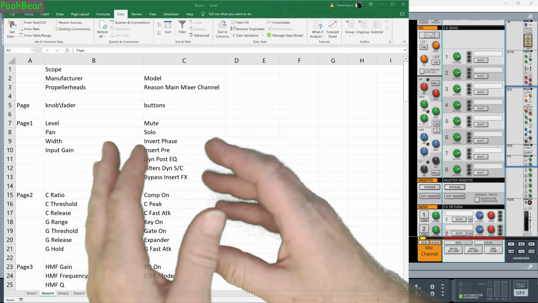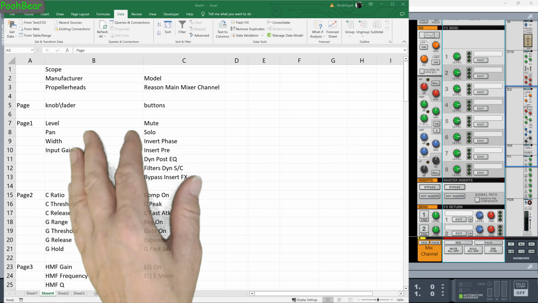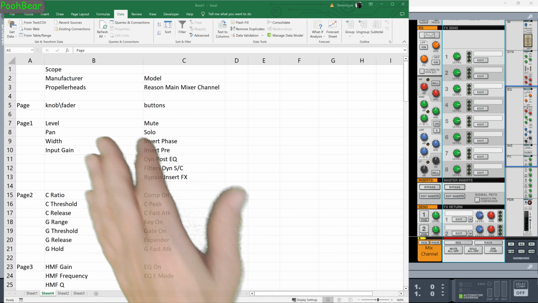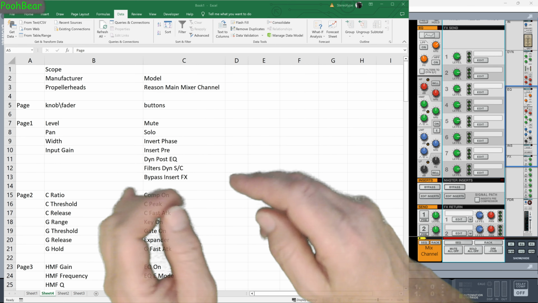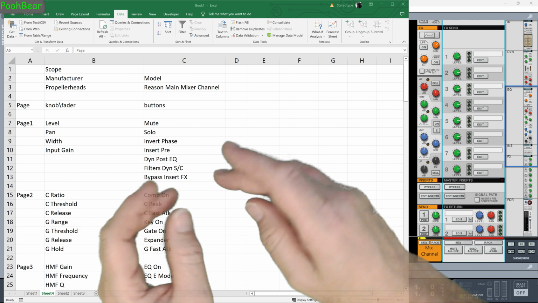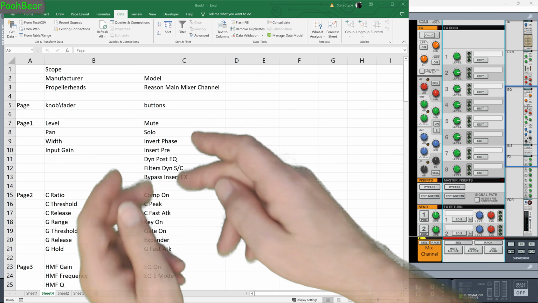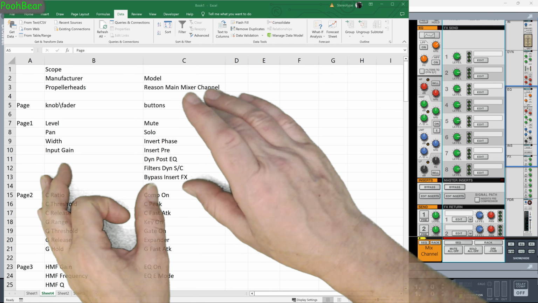Saying that, I was looking at going through what I've set up at the moment, and I was thinking, hey, I'm going to have all this sort of stuff on page number 1 where I've got my level, my pan, my width, and my input gain. So that's your usual kind of setup. And I can mute, solo, invert the phase. Yeah, that's all quite good. And then we've got our pre buttons and that sort of thing, and even bypass. So that all makes sense to have maybe just on one page on its own.